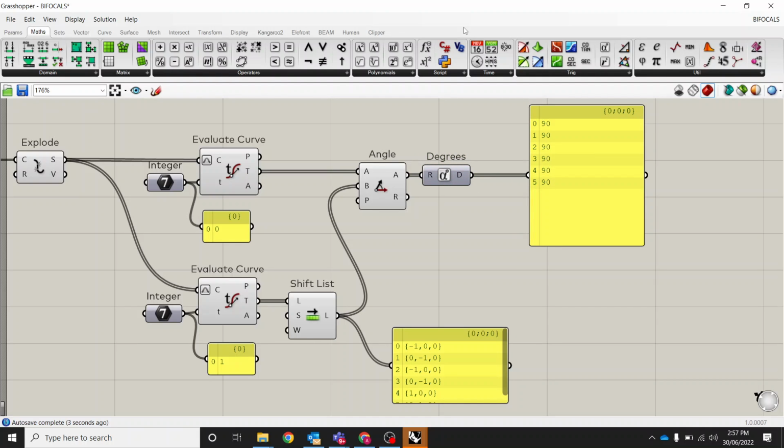Right. Now I'm running this on the L. So there is a problem.